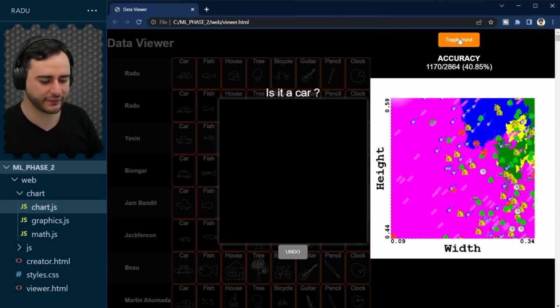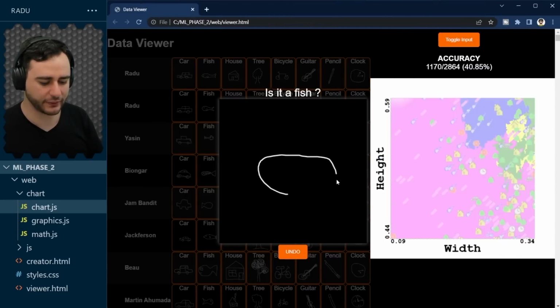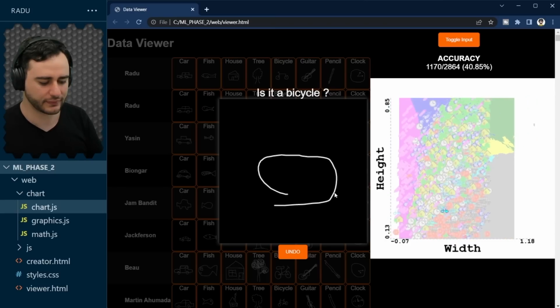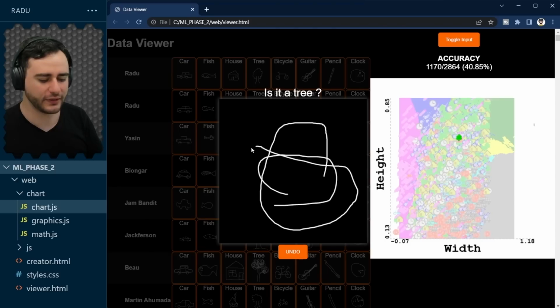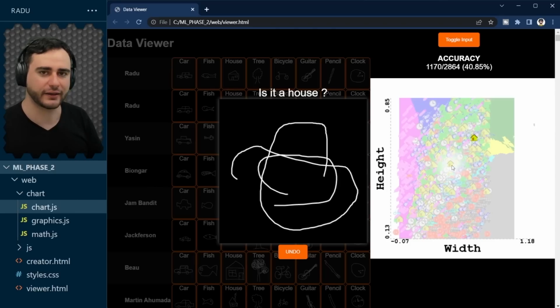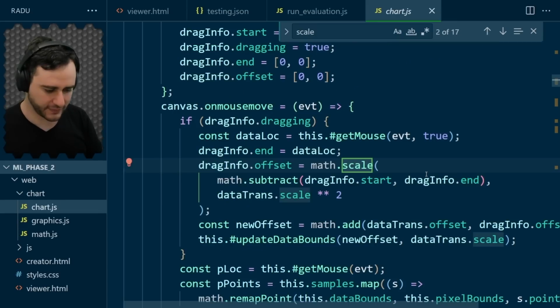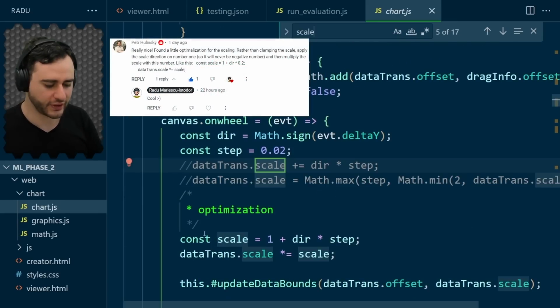Basically, if doing something like maybe updating now this point here, the one that we are drawing, I'm not redrawing everything all the time. It just updates this one drawing on an overlay canvas on top of the previous one. I did get one optimization for the scaling, which I've added here. This was suggested by Peter.